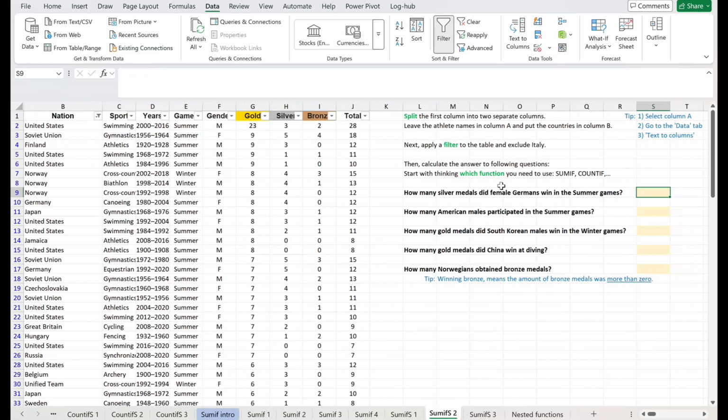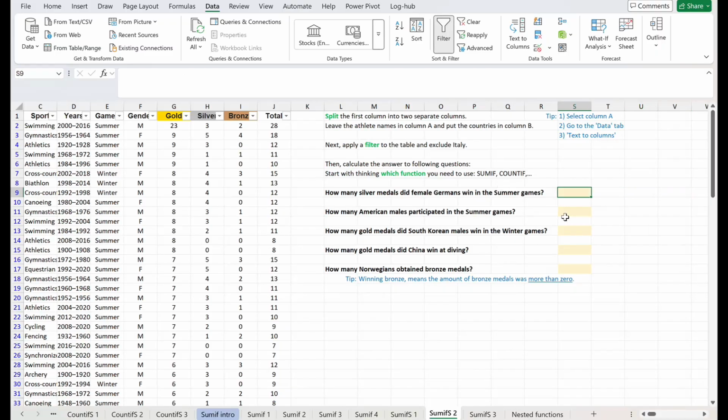Okay, now the serious work starts. So we need to use some SUMIFs or COUNTIFs. First question: how many silver medals did female Germans win in the Summer Games? Wow, many criteria. The thing is, we need to add silver medals. So these are numbers that we have to sum. So we're going to use SUMIFS.